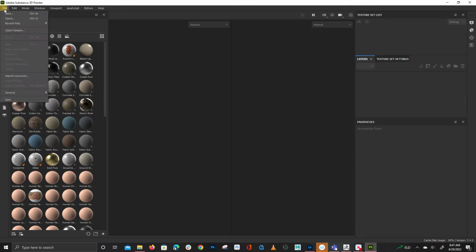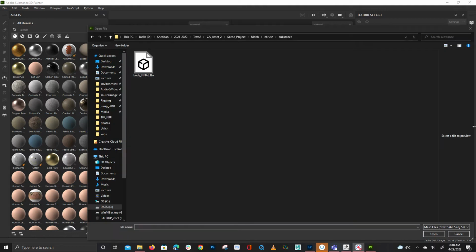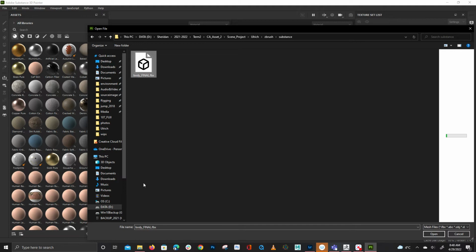Alright, so file, new. Let me see here. Yep, so I'm going to go. Remember, we can change this after, so I'll just go 2K for now, DirectX. I'm going to select here. Let me just pause so I can get to the folder. Alright, so here's the file. And open.